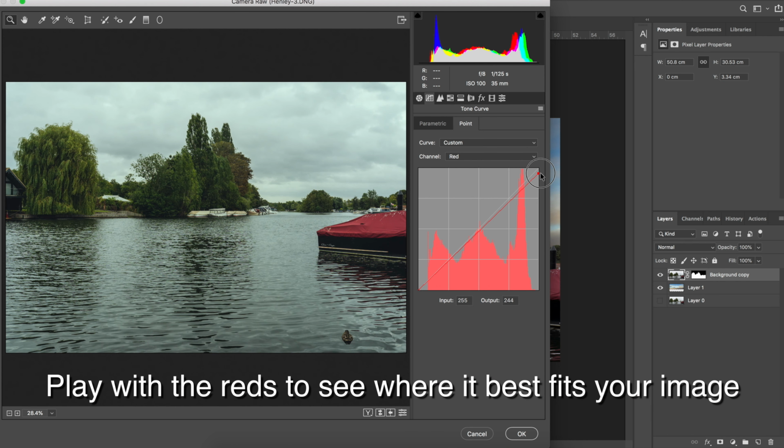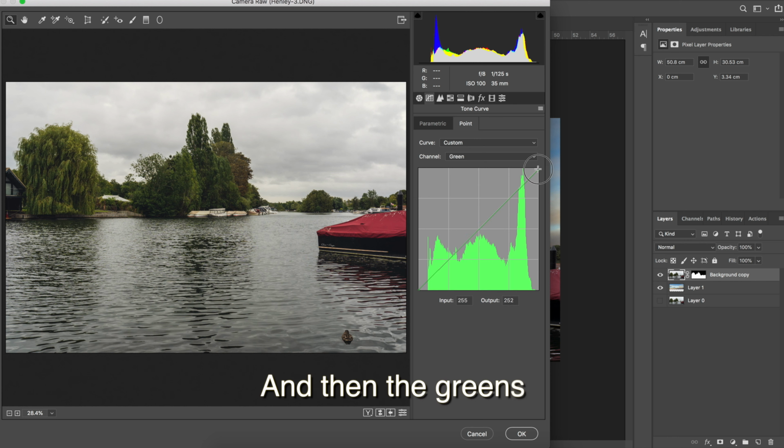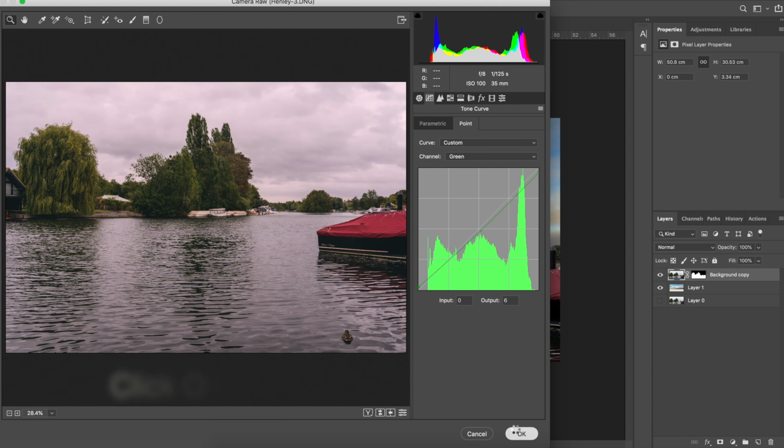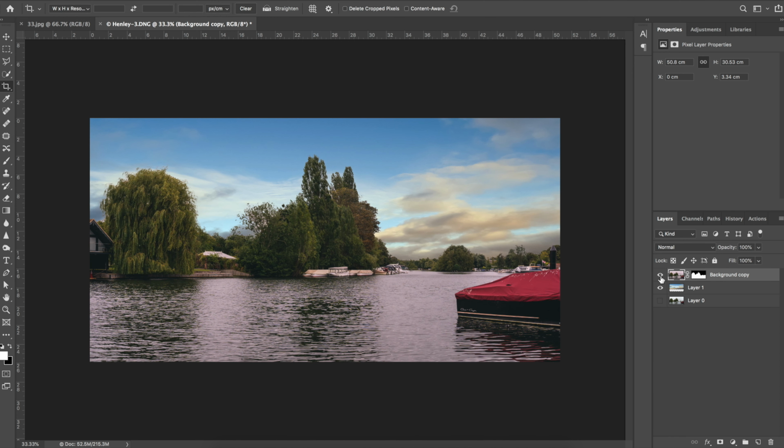In the red tab, maybe bring up the red slightly. Bring it up in the mid-tones too. And the green tab, just going to bring the green down. It's going to add a little bit of magenta. I like a bit of magenta in my images. And bring up a bit of the greens in the shadows. So once you're okay with that, hit OK. That's pretty much our basic adjustments done, and our initial colour grading, if you like.